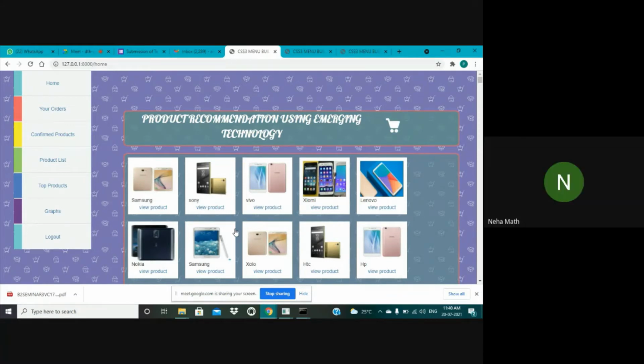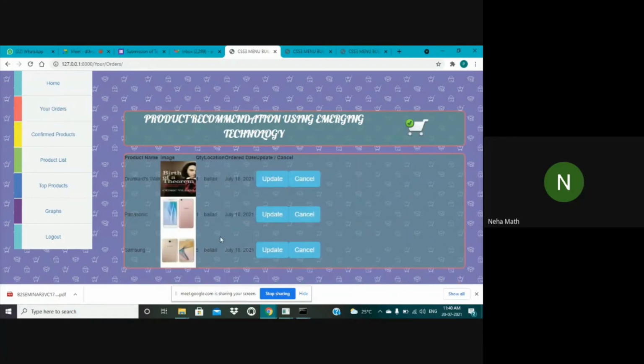Thank you. I am Neha. Here I will explain what is your orders and product list. Your orders is where the user can view the orders made by himself. Here the user can update whether he wants to buy one product or two products or three products. And in your orders, it also gives the details of the products. And next is the product list.